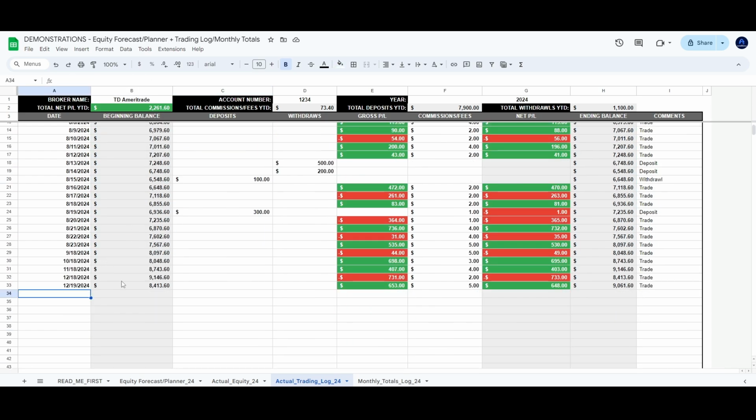Okay, so let's say you want to withdraw some of those gains for a Christmas present. You're going to put in the date, and we're going to put Christmas here, for example. Once you have that, you go to withdrawals and type it in as a positive. Keep in mind, all these numbers are positive. Your deposits are positive, your withdrawals positive, and your commissions and fees have to be typed in positive. The only one you're going to type in negative is that gross P&L. That's the only one that gets negative.